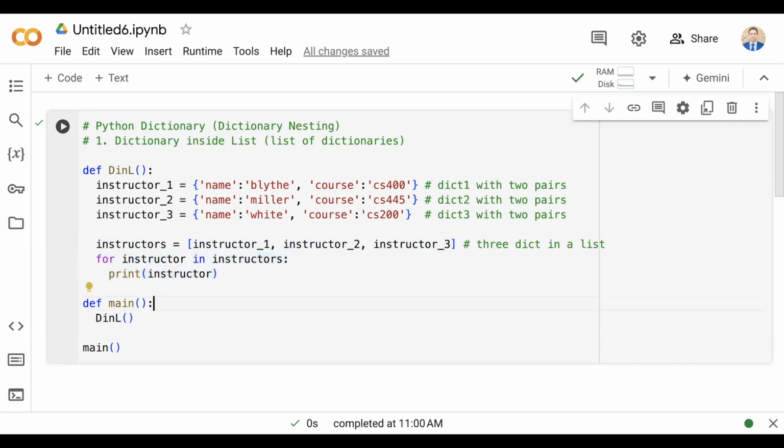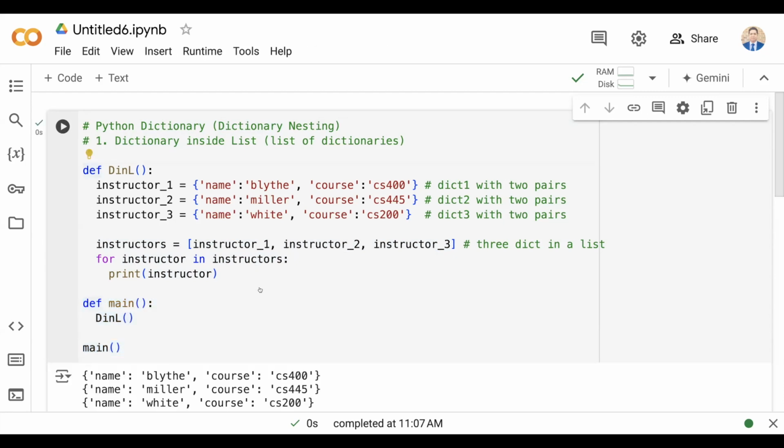I have defined the main and just call the function. You can do this inside a function or without one, but the program is the same. Let's run that, and you can see the instructors printed for instructor 1, instructor 2, and instructor 3. This is one way of dictionary nesting, the first way, where the dictionary is inside the list, and we will explore the other two ways of dictionary nesting in our next video. I hope it helps, and thank you for watching.